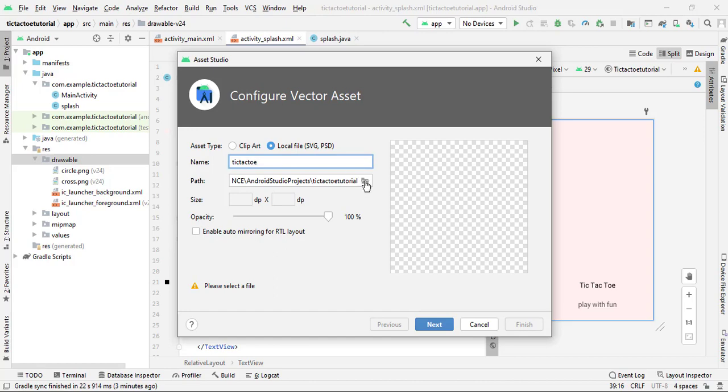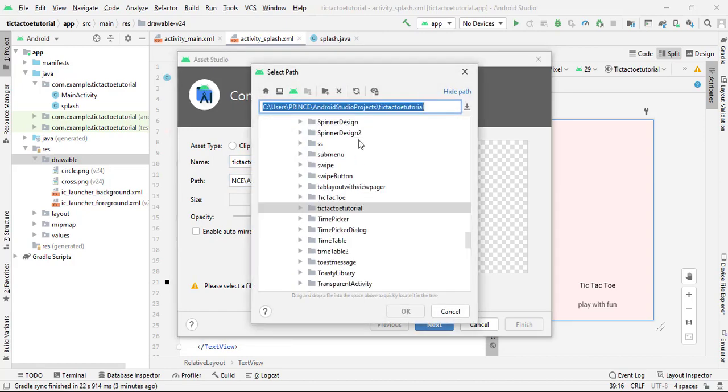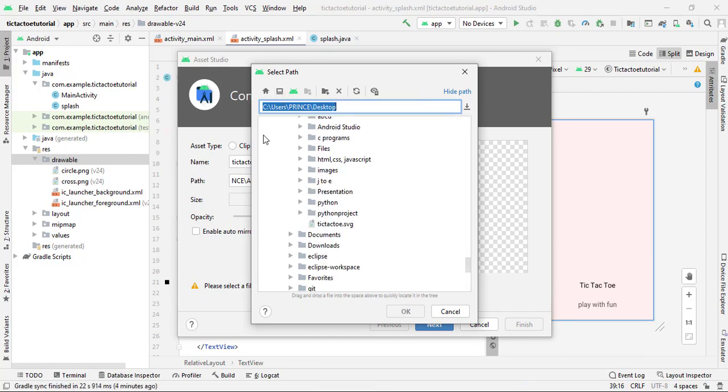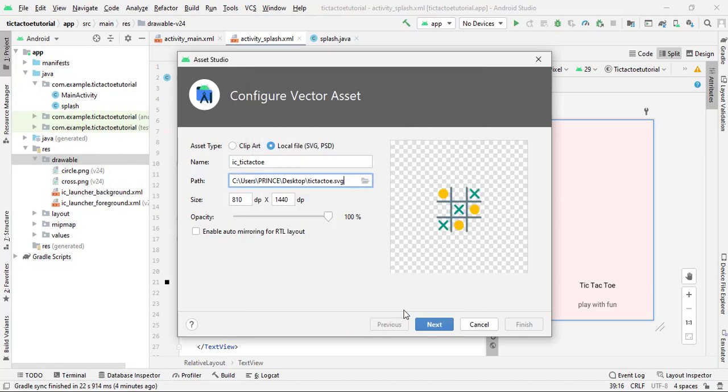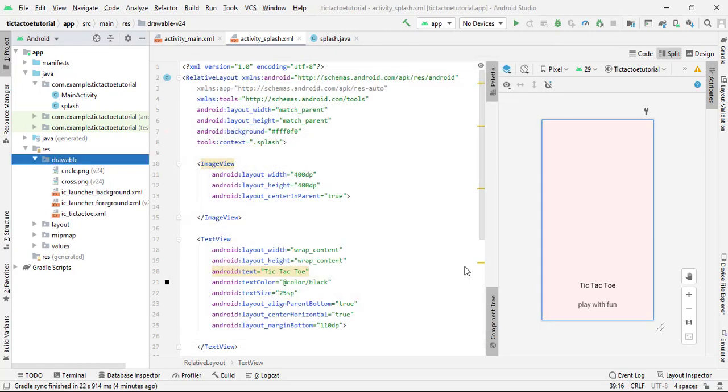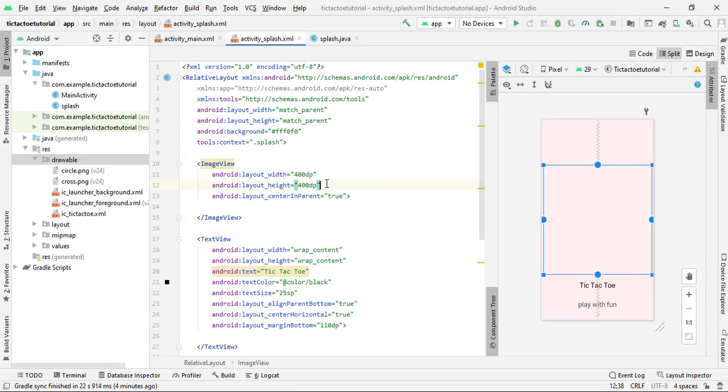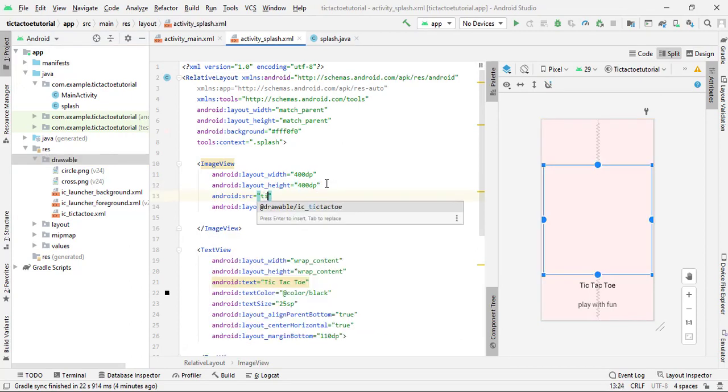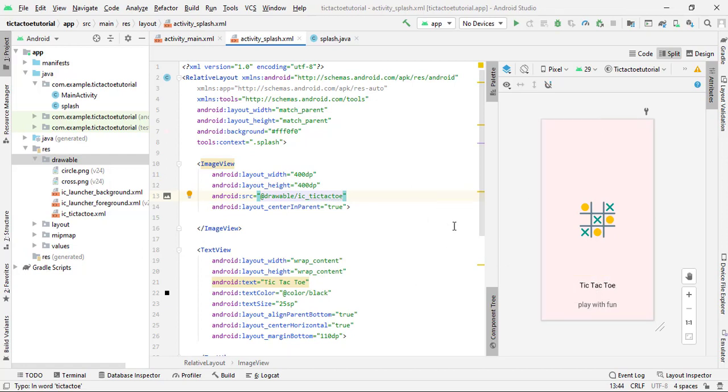Now click on this icon and select the path where your icon is present. So I simply select here desktop, and my icon is present on desktop. You can see this is my icon tic-tac-toe.svg, and I simply click on OK. You can see this is imported successfully. Now next, and then finish. So if I now type here source, and if I type here tic-tac-toe, you can see it successfully comes here and it looks amazing. Now I have to change the font.